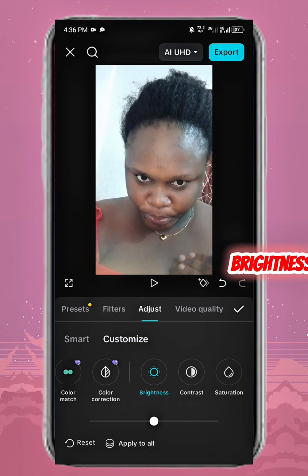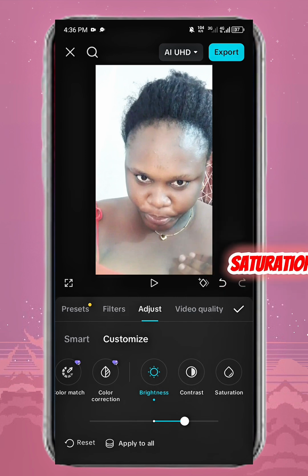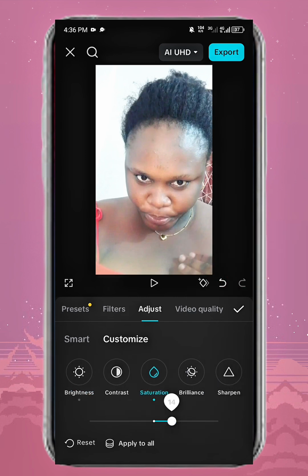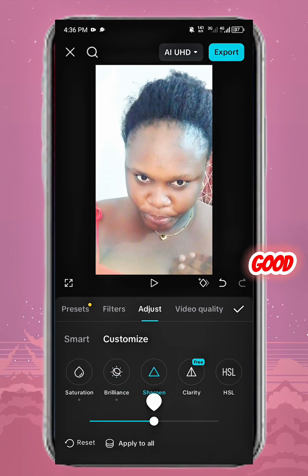click on brightness to brighten the video, saturation, brilliance, put the brilliance at +10, sharpen, put sharpen at 50, good. Remember, when you are adjusting, when you are enhancing your video, whatever number you choose depends on the quality of your phone camera, the quality of your video. All right, so let's get it.